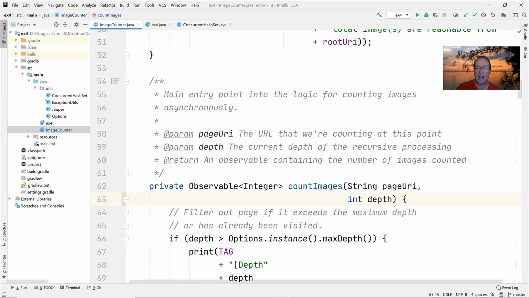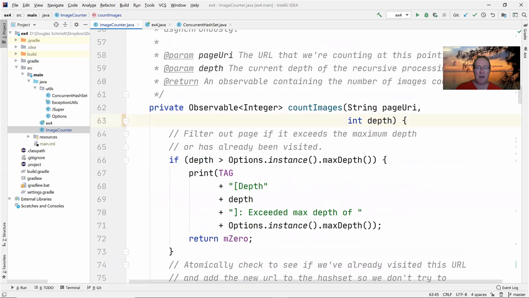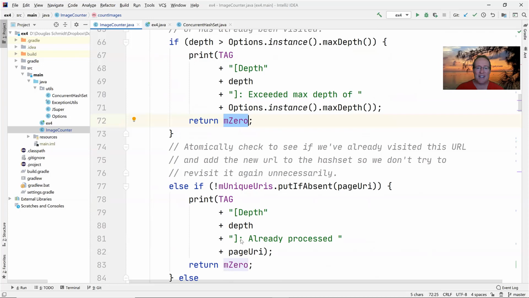It takes the page URI and the depth count. And the first set of things it does here are pretty much identical to what we did for the completable futures version we looked at a few days ago. We check to see if we've exceeded the max depth, in which case we return that M0 observable that's set to the value 0, because there's nothing to count in that case.